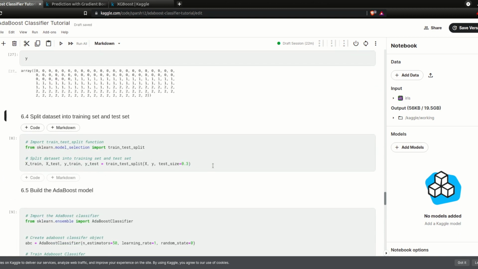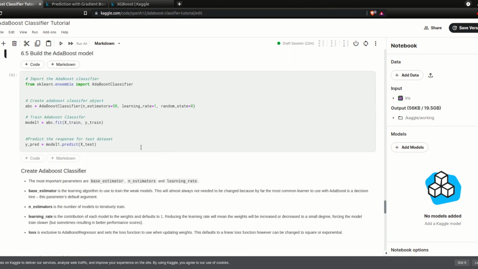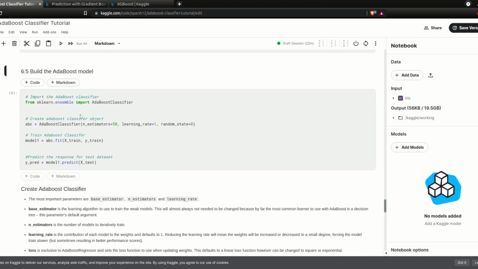Now let's run the train and test split, and we'll build our Adaboost model. We are importing the AdaBoost classifier from sklearn.ensemble, because AdaBoost is an ensemble technique, and we'll create an AdaBoost classifier with these parameters. We'll be using 50 estimators, learning rate 1, and random state 0. The number of estimators means we'll be using 50 decision trees.